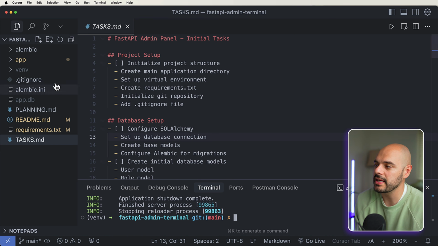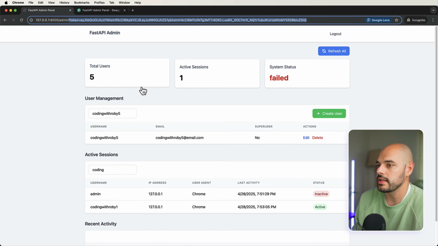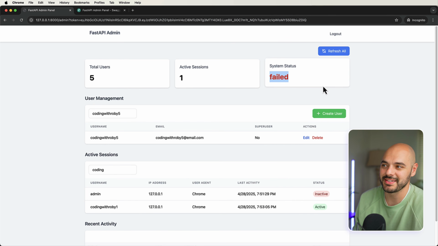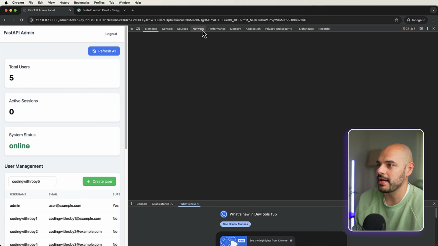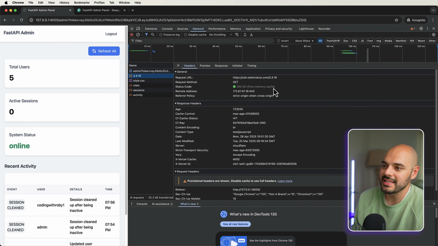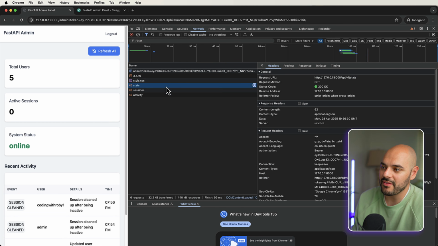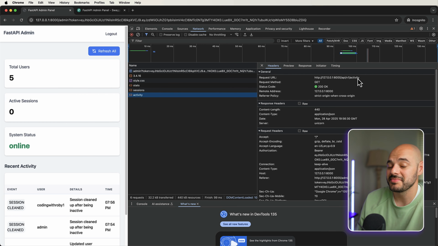But the other thing that we can see is if we start this back up again, and we go in here, we can see the system failed now, but that's because I turned off the application. But if we come back in here and we look at the inspect and we look at the network and refresh, we can see that it's using Tailwind right here. And then we have our stats, which is going from API v1 stats, API v1 sessions, and API v1 activity. Those 3 endpoints are all it's using.